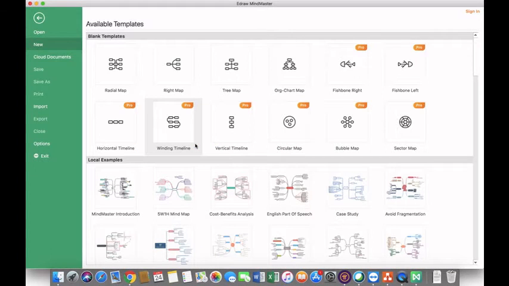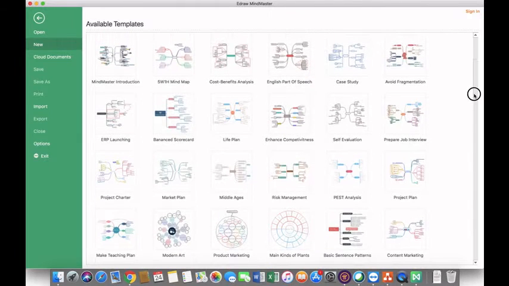So here we have installed this software, and now this software is ready for use. Before using this software, let me just give you some examples of its already available templates. There are various templates which are available to us in MindMaster. So we have to scroll this down and check what these templates are.